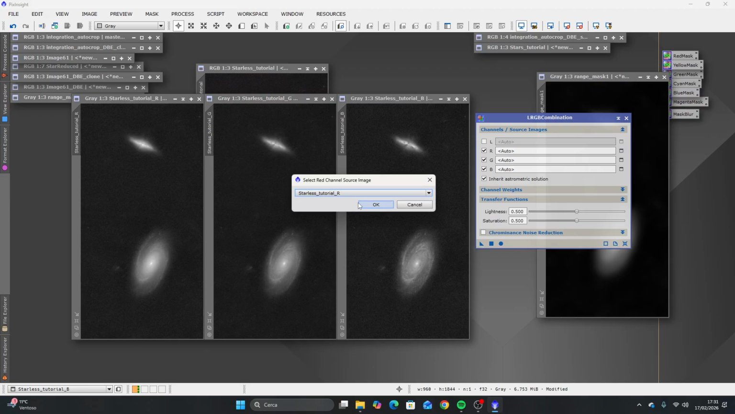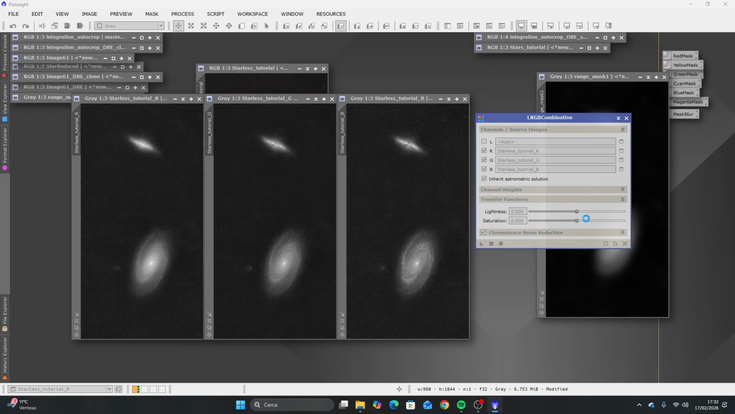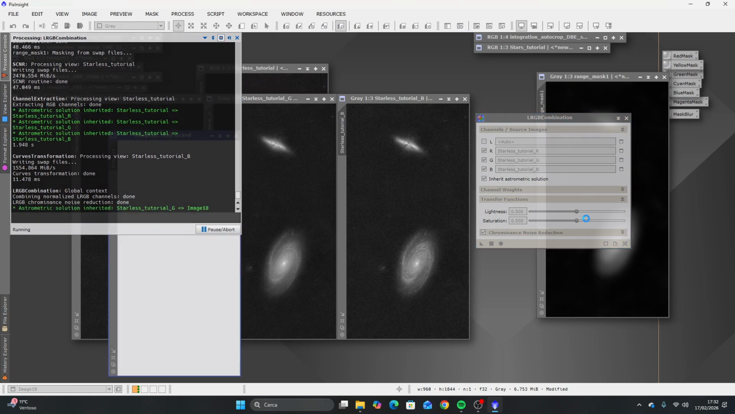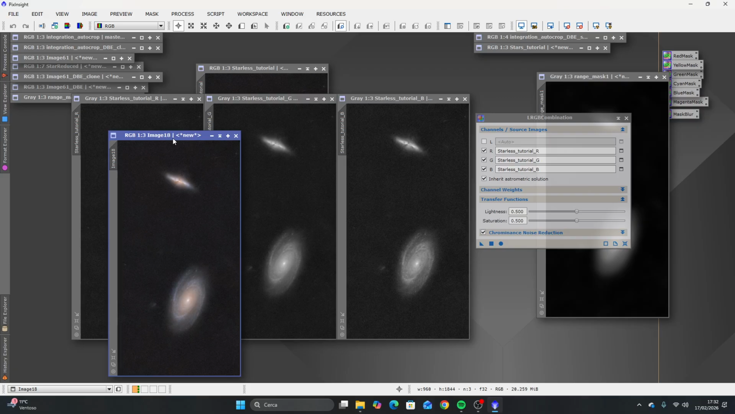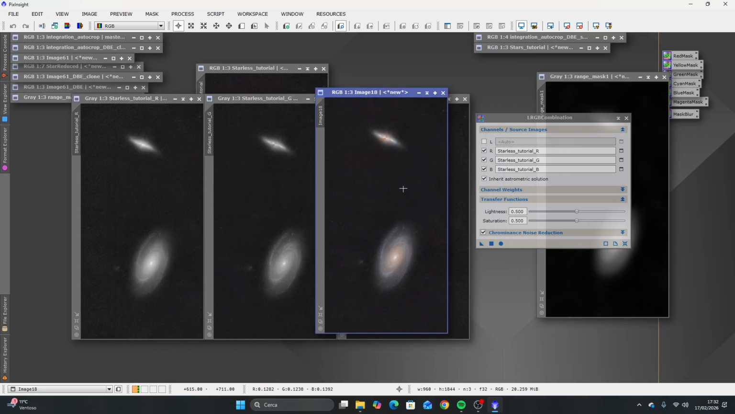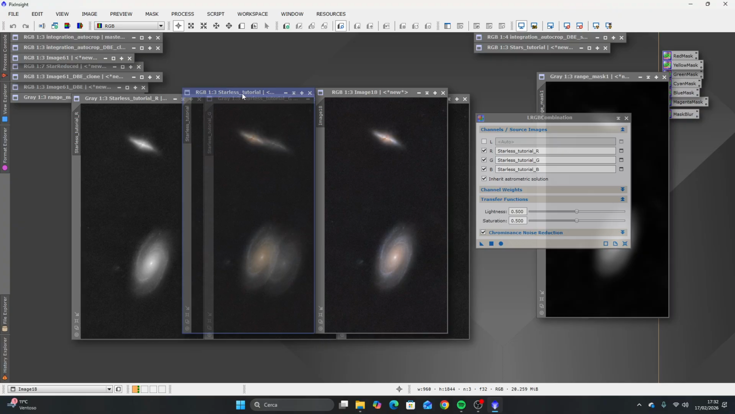Click here for the red channel and add the Starless Tutorial R. Do the same thing for the green and for the blue, and then check the chrominance noise reduction. Let's see how it goes. So let's apply global. Okay, now as you can see we have a whole different image than before.